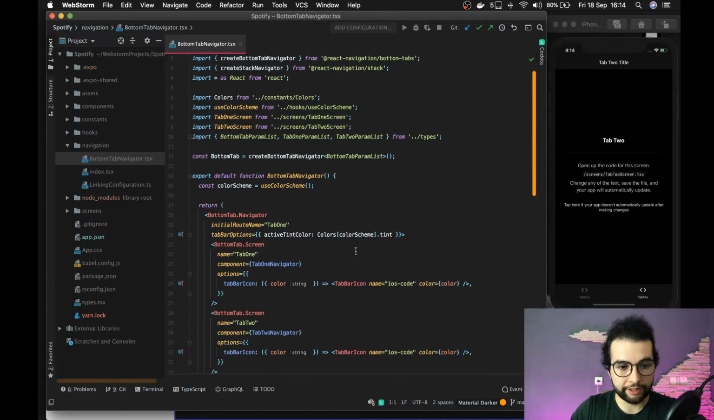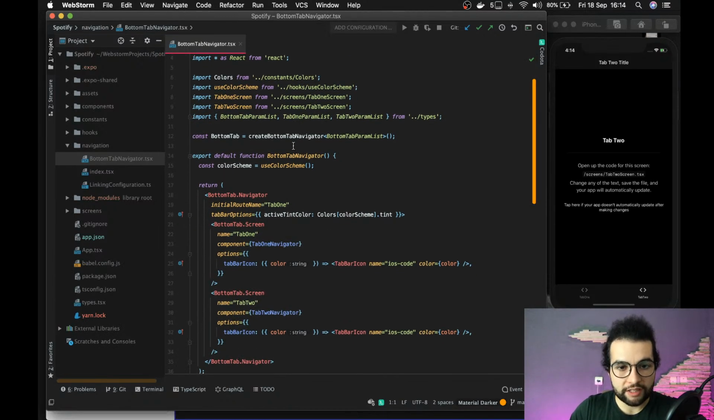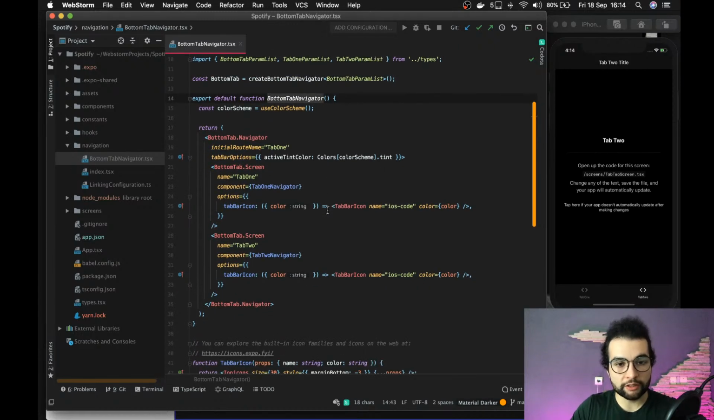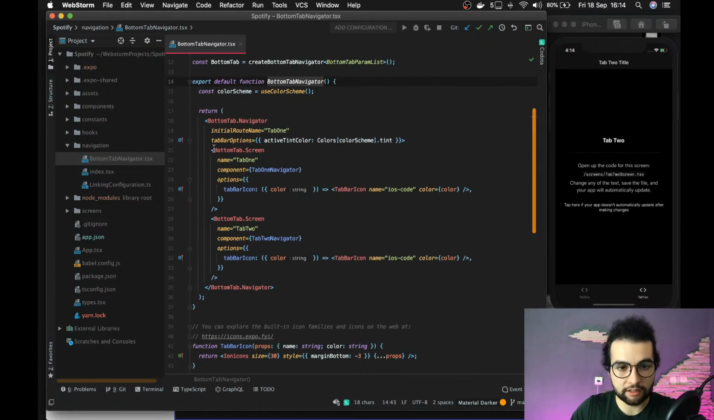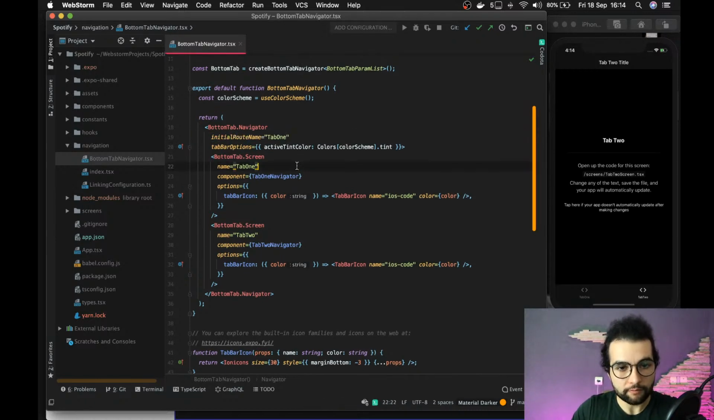So here we see the bottom tab navigator component, which has two tabs, tab 1 and tab 2, and the initial route of the navigator is tab 1. This is the default route. So let's start. The first one will be home. The name is home. We will leave the component as tab 1 at the moment, but we will change it to the home screen.